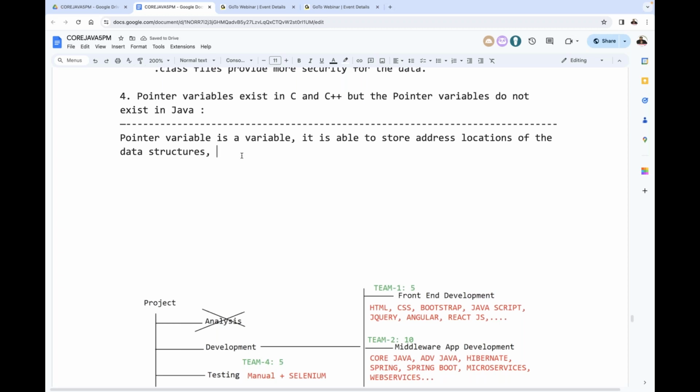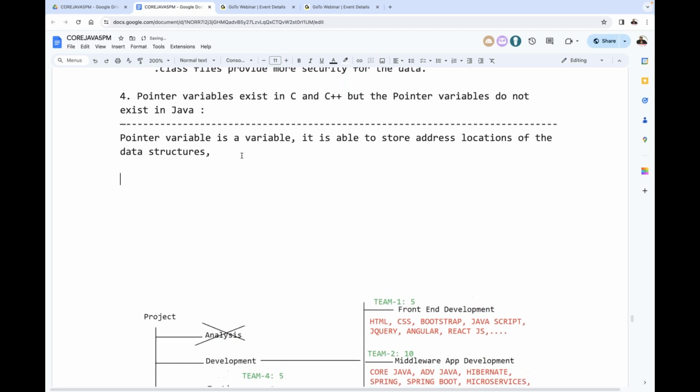In general, in programming languages, variables are able to store data. Say, for example, int I is equal to 10. I is a variable. This variable is able to store what? Data 10. 10 is a data here. The data 10 is going to be stored in the I variable. This is, in general, a variable.